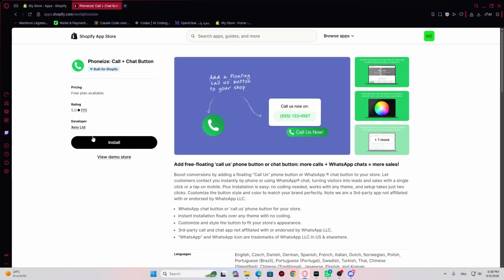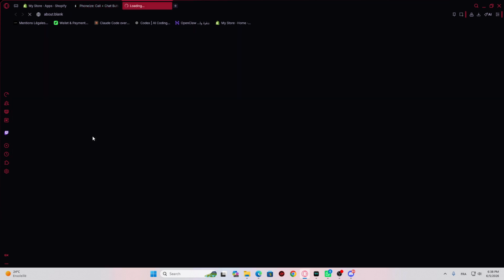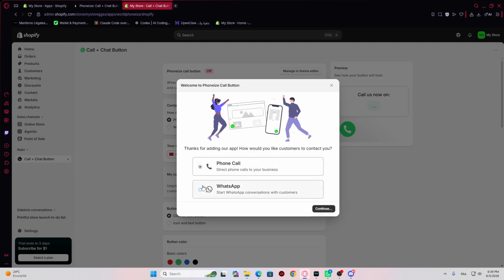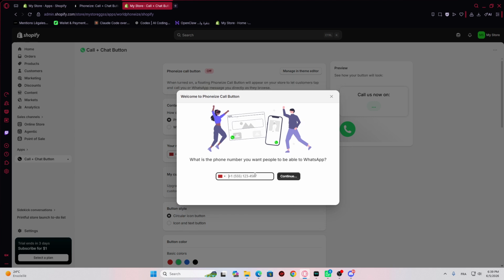Okay, so just go ahead and install here, and then just confirm the installation. Okay, so install again at the bottom right, and now just select the WhatsApp or the phone call and go with continue.